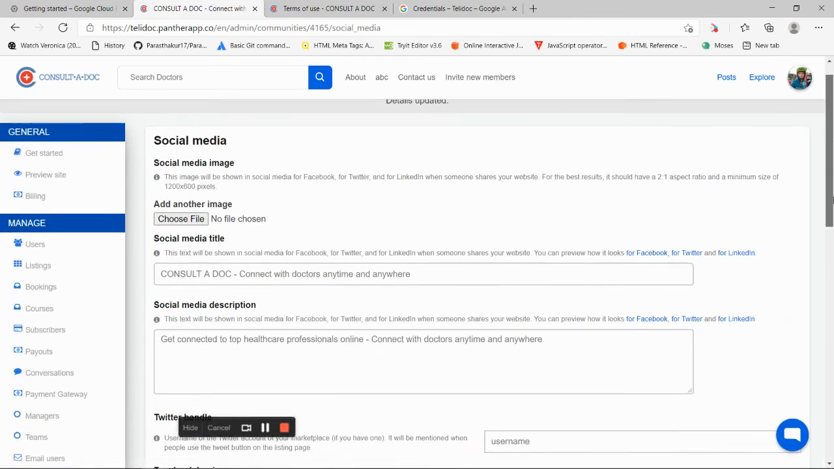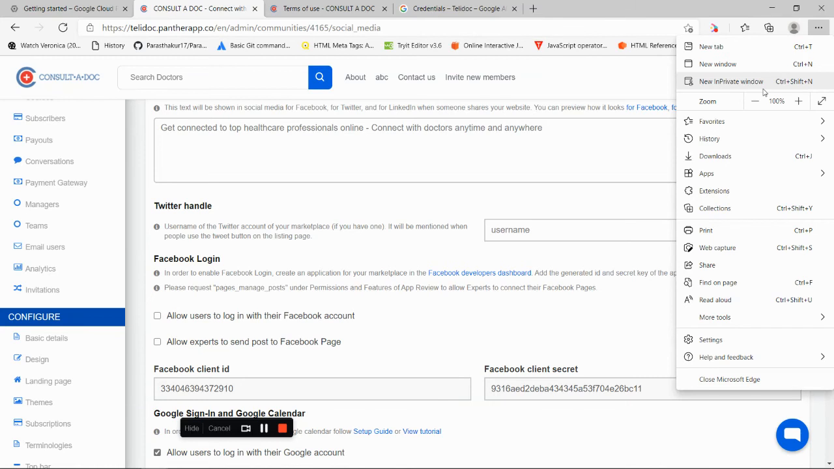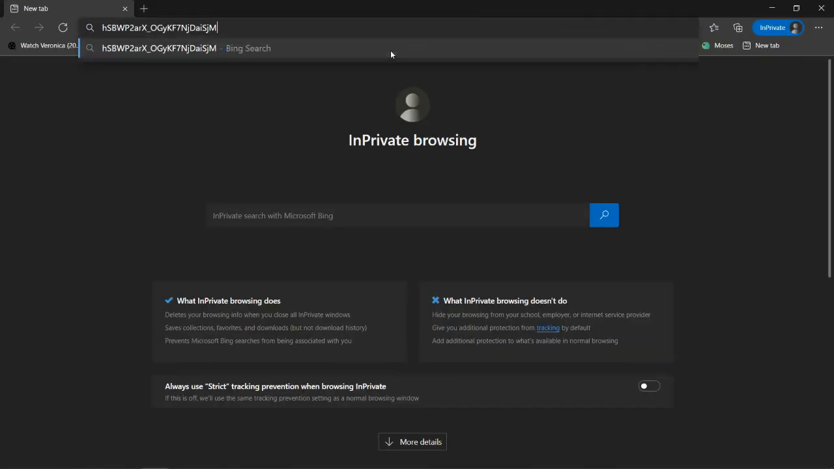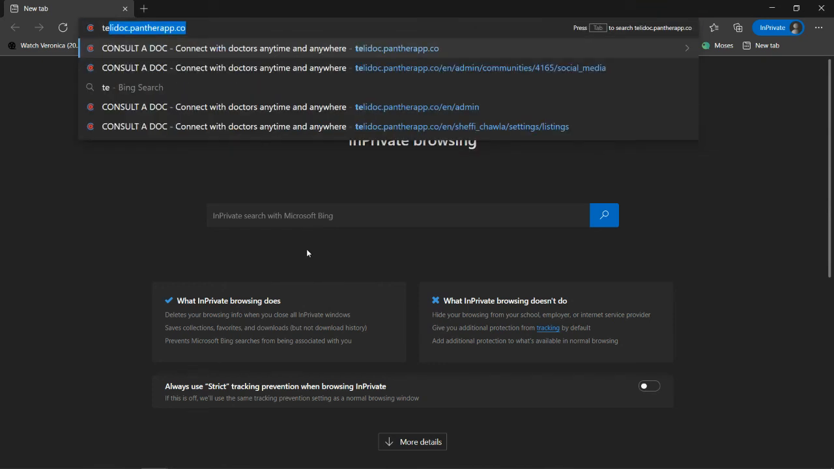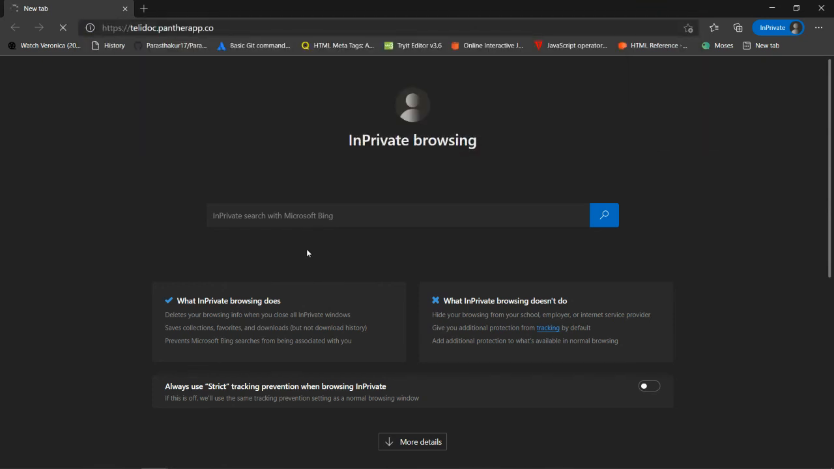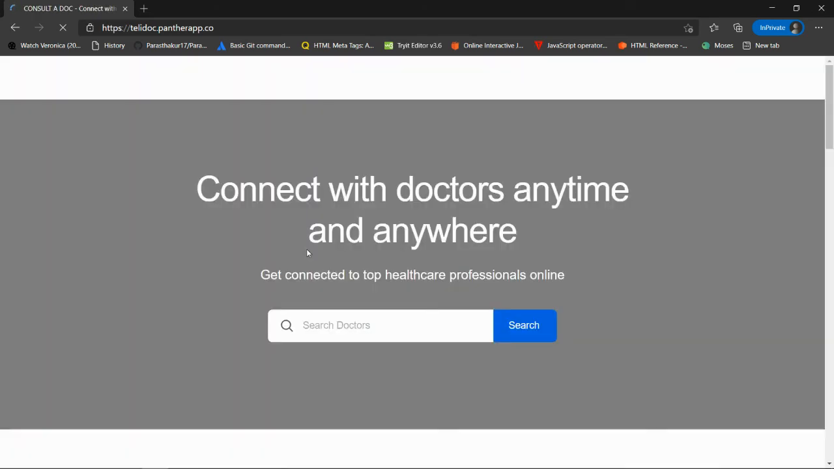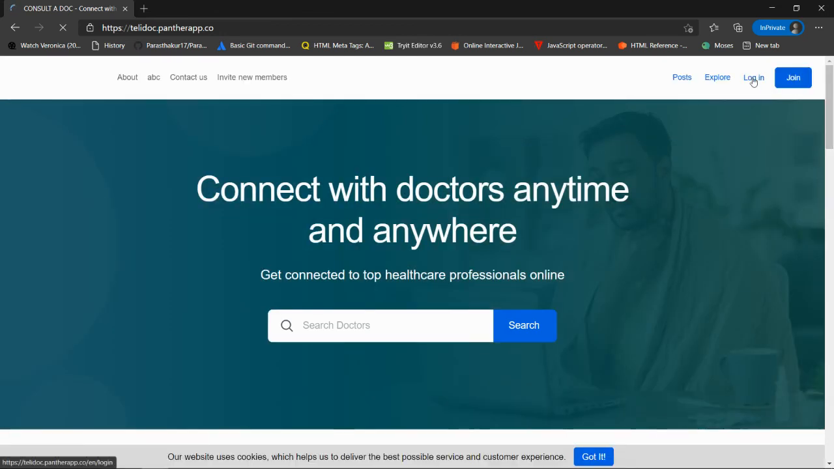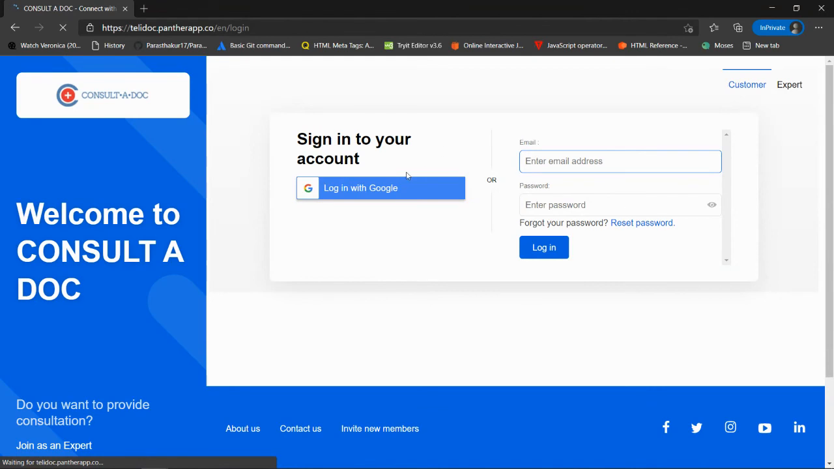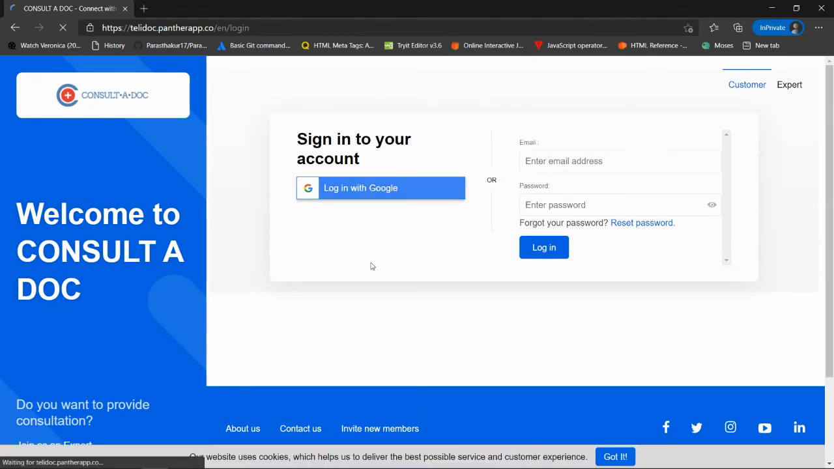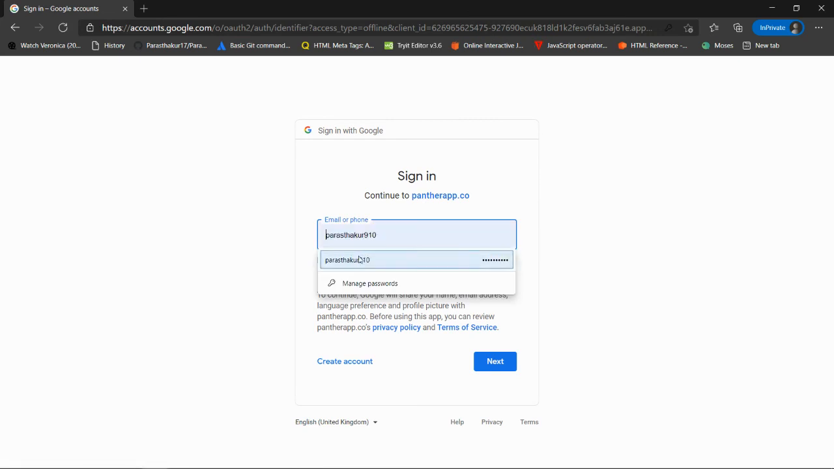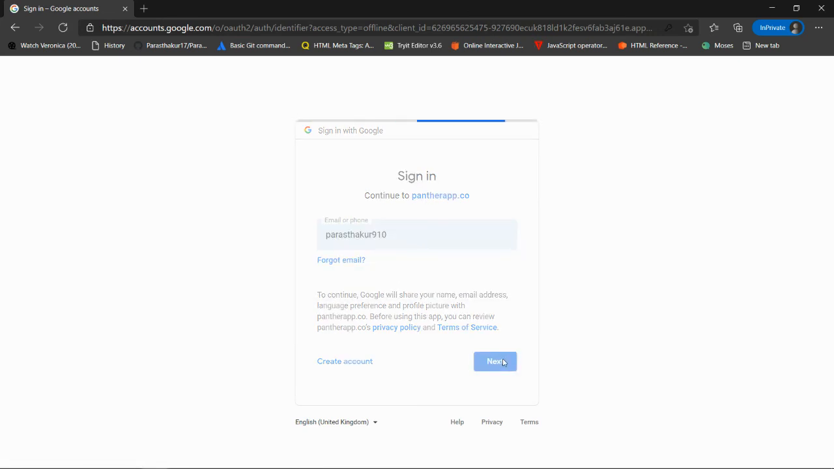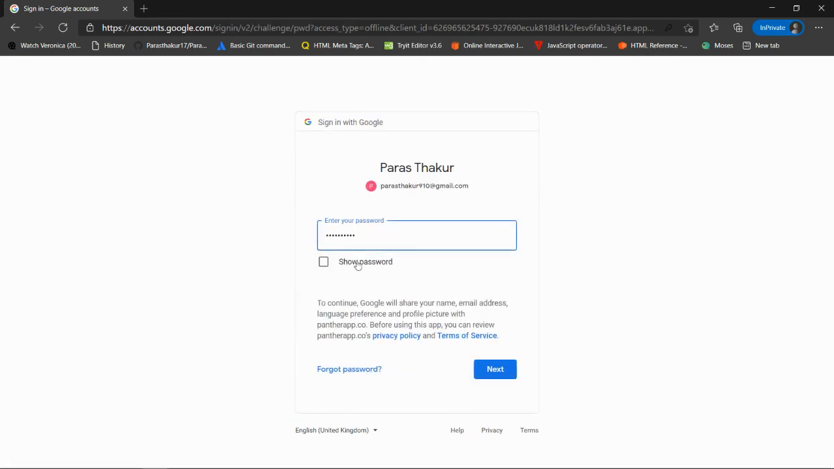Once you make the required settings, just open your domain in a private tab or on another browser, just to cross-check that the settings you have made work properly. As you log in, move to the login page or the customer login page. Once you're on the customer login, just click on login with Google. Add your Google account email, and then add your password also, and click on next.